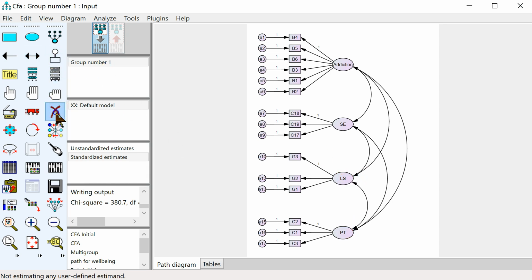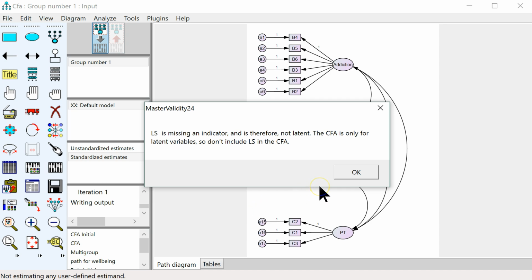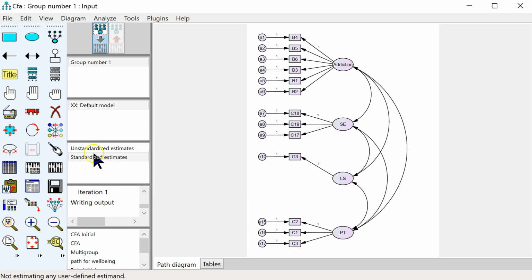It also catches if you have a factor with only one indicator, which, by the way, isn't a latent factor. If you only have one indicator, that's not latent. So if I go to plugins, master validity, it'll say, whoa, LS is missing an indicator and is therefore not latent, meaning it only has one indicator. So this is only for latent factors. So we'll go ahead and, can I edit, undo that, Control Z? Nope, not gonna let me.